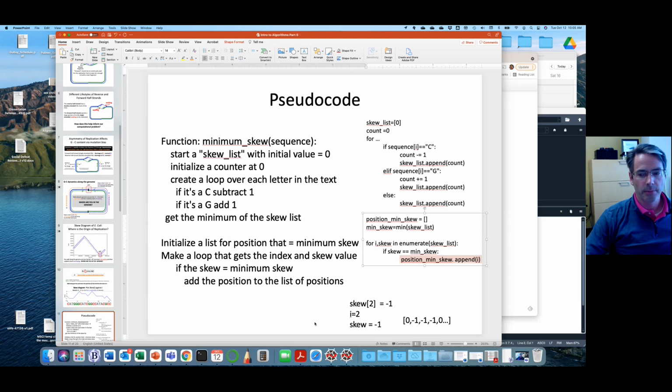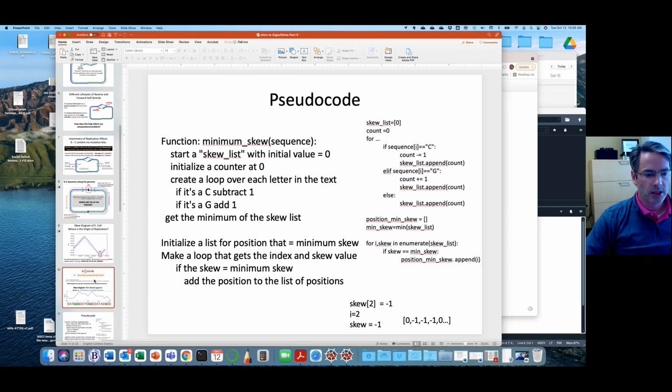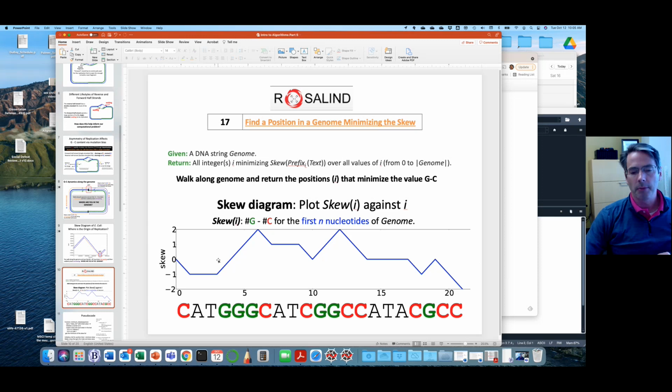There are some very simple ways to do it and some more complicated, but not terrible ways to do it. All right, so that's it for problem 17. Now, I promised we'd learn how to plot.